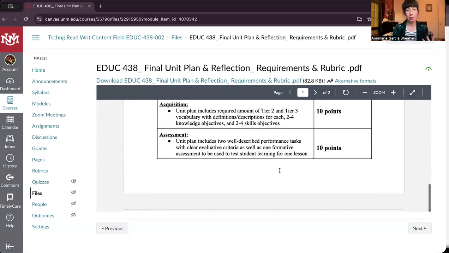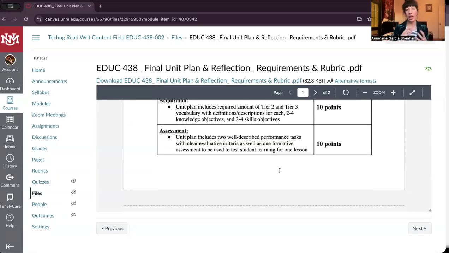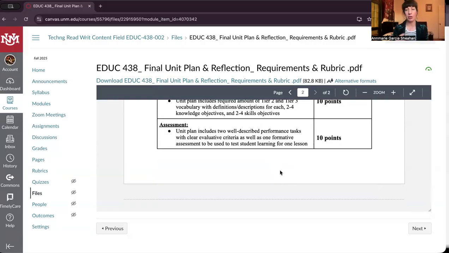10 points for your assessment section. 2 well-described performance tasks with clear evaluative criteria, as well as 1 formative assessment to be used to test student learning for one of your lesson plans.